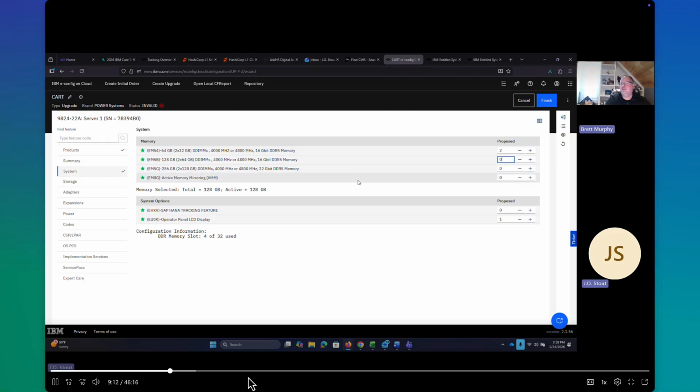It'll probably be $100 difference for this size. Do we do the active memory mirroring? I like to do it. It can add a little bit of cost to it, but you can always take it off. You can talk about it.